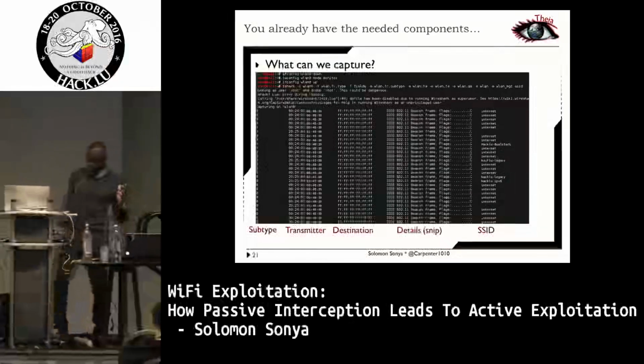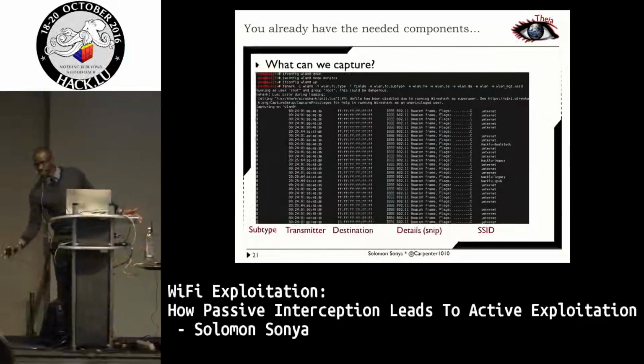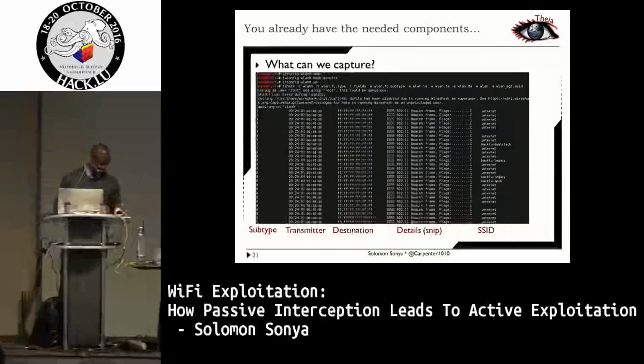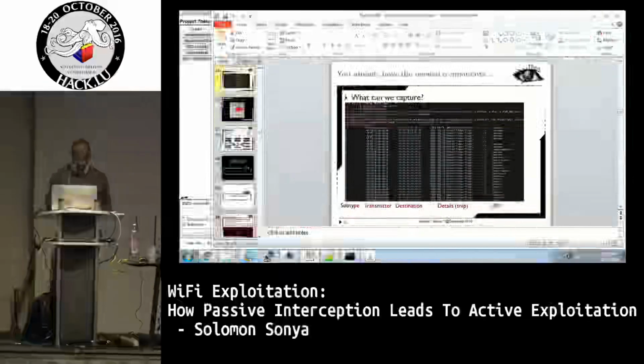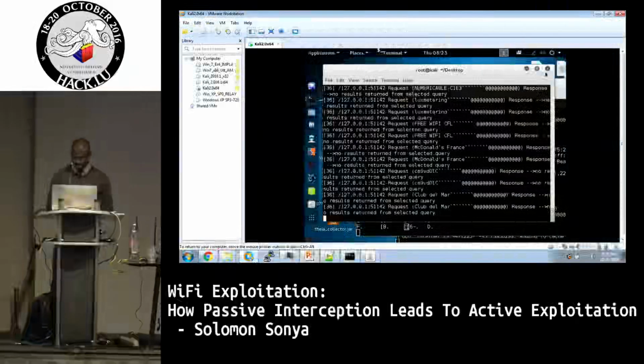Okay, now, as I said before, you already have the tools needed to establish this entire sensor, this entire network. How much time do I have? Am I okay? Okay, all right, good. So, in fact, let's just do this. If you don't trust me, let us go into Kali Linux here.